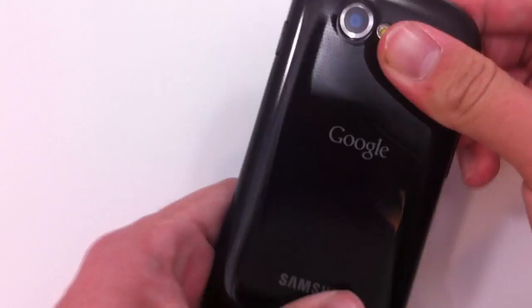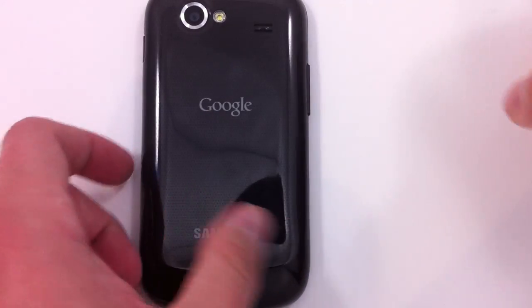So I think that's a good overview of the Nexus S. And thanks for your time.